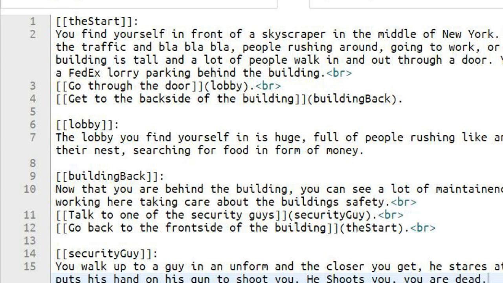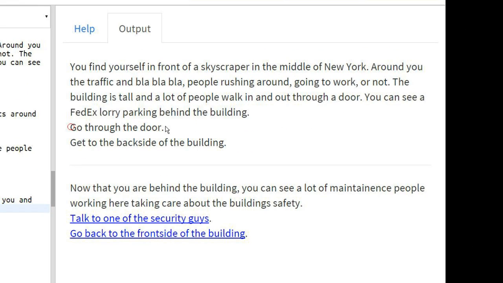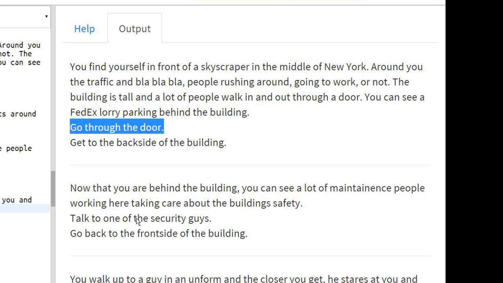I don't know if you have seen it, but once I click on get to the backside of the building, the link go through the door deactivates itself. This is Squiffy. Squiffy checks if you clicked on a passage, then deactivates the other links so that you can't cheat. It's as simple as that. You can't click there and then say, oh damn, no, the guy shoots me, no, I want to go to the front of the building. No, it's not possible anymore. So you have to restart the game in this case.